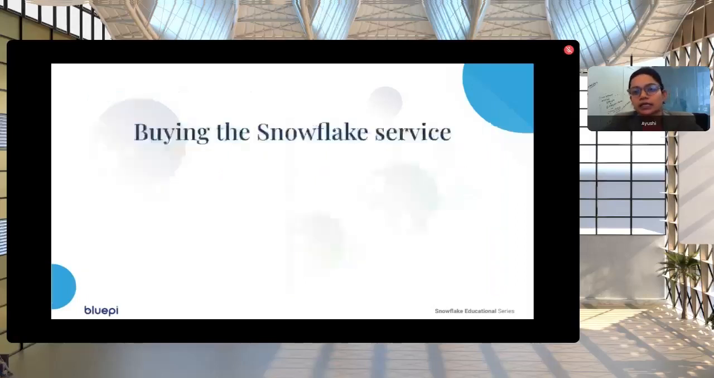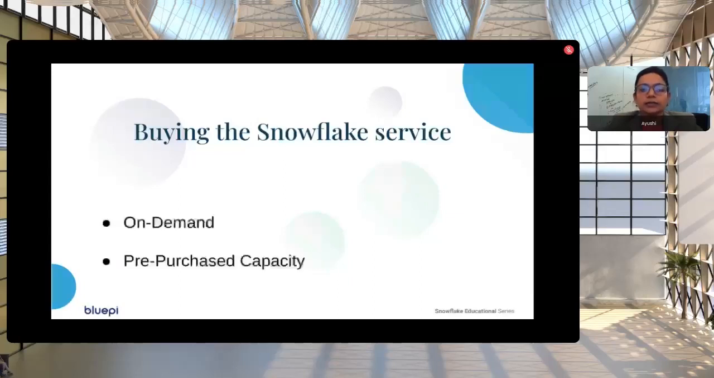Now that you have an idea as to how the costs are incurred based on the credits accrued depending on the usage of the different Snowflake services, this section talks about the options for choosing a pricing plan. There are two ways to buy the Snowflake service: on demand or prepaid capacity, which is also called pre-purchased capacity. On demand is the easiest and most flexible way to purchase these Snowflake services.